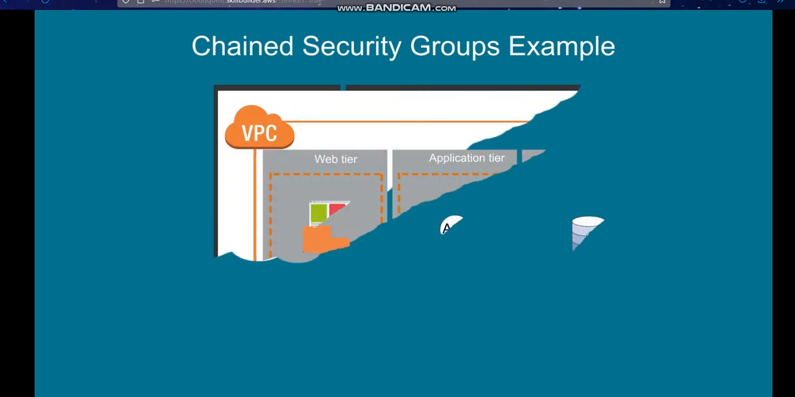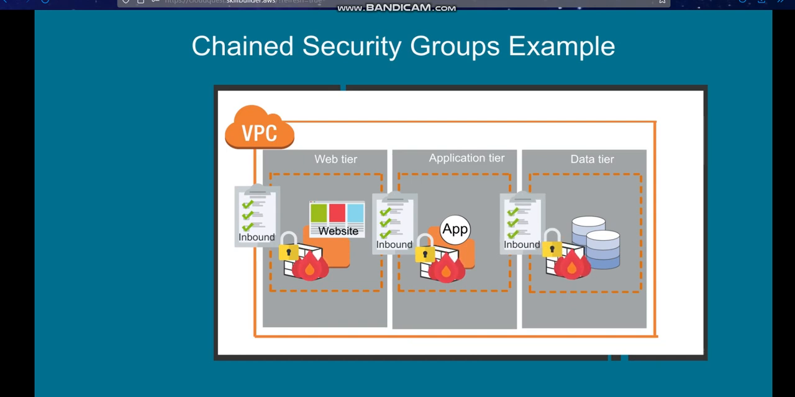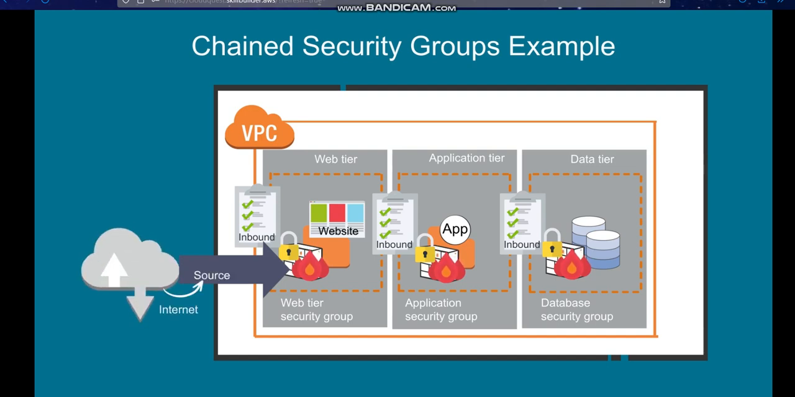Now, let's look at how you can chain security groups together to control traffic in this example. Most organizations create security groups with inbound rules for each functional tier. For example, in this architecture, we have web tier security group, application security group, and database security group in each tier. The inbound rule of the web tier security group allows internet traffic from anywhere on HTTPS port 443.